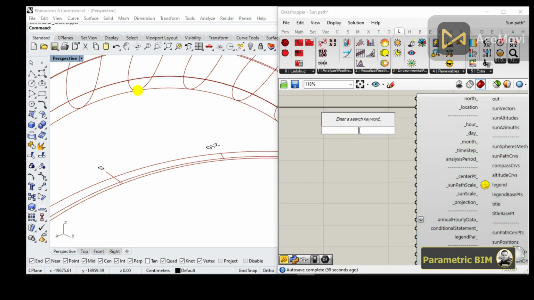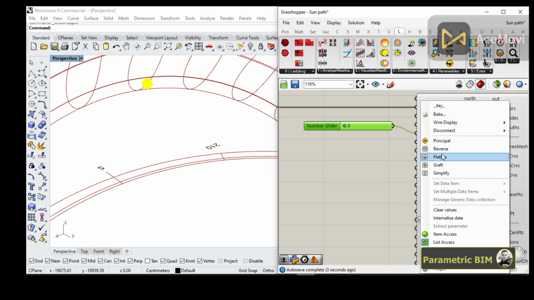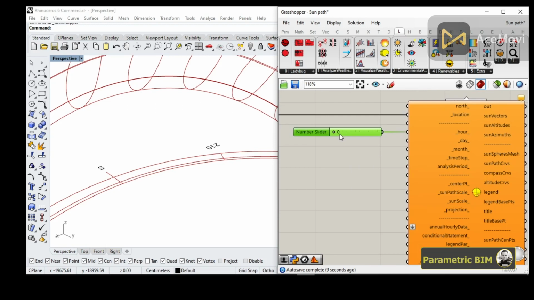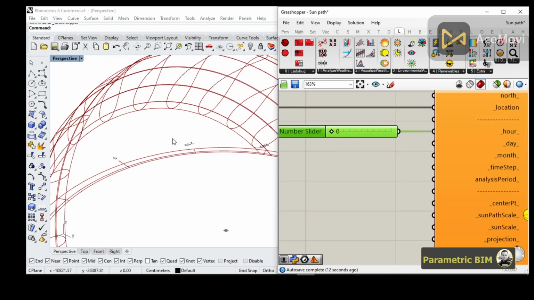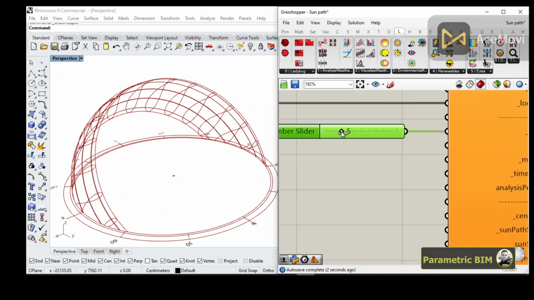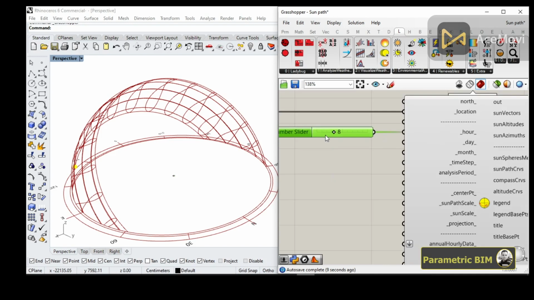Let's try that. Let's give, for example, hours from 0 to 24, and connect it to the hour. And as you see here, once I connect that, it will not work. Why? Because at hour 0 we don't have any sun. So Ladybug understands that at 3, 4, also there is no sun. At 6, there is no sun, but at 8 we have a sun here.